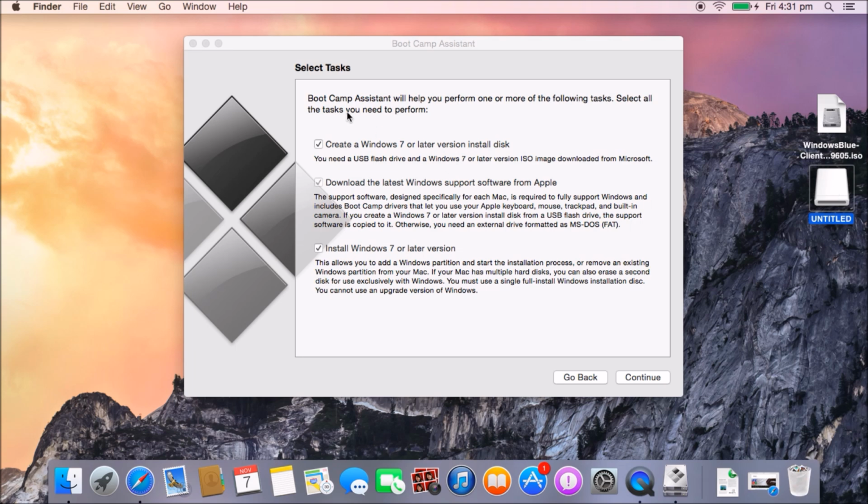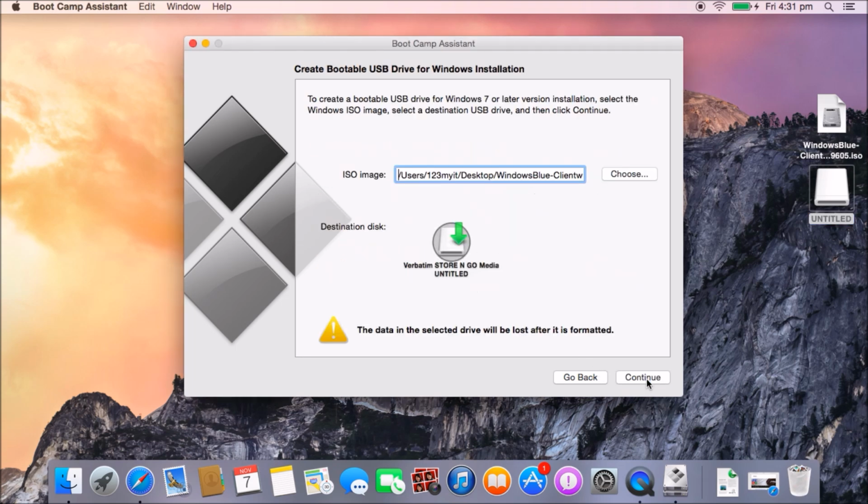All right, so the first thing we need to do is make sure we tick this create a Windows 7 or later version install disk, okay? And this one is already ticked, okay? This is the software which allows your Windows install to work with the Mac hardware, and then the last tick here is install Windows 7 or later version. Okay, so we're going to hit continue.